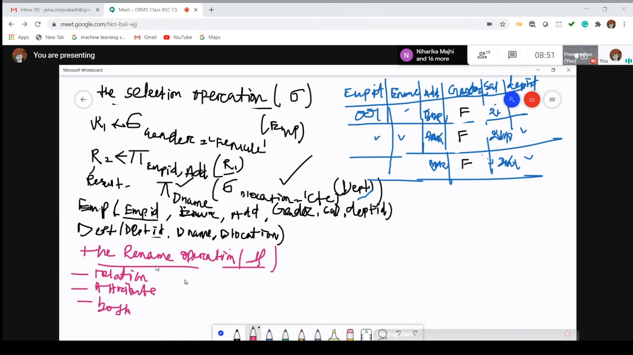Suppose I have to rename the relation. How can you write this? Rename R2 of R1. What is the meaning of this? The relation R1 is renamed to relation R2. Okay, relation R1 is renamed to relation R2.